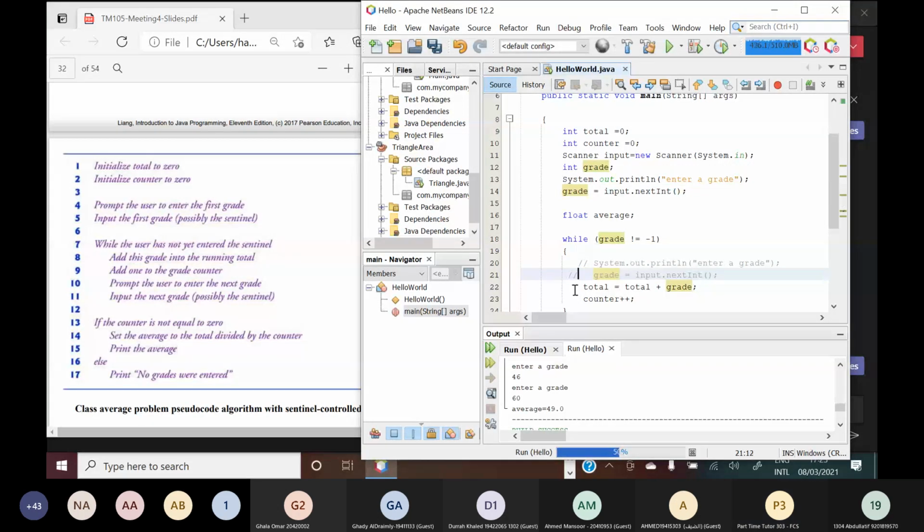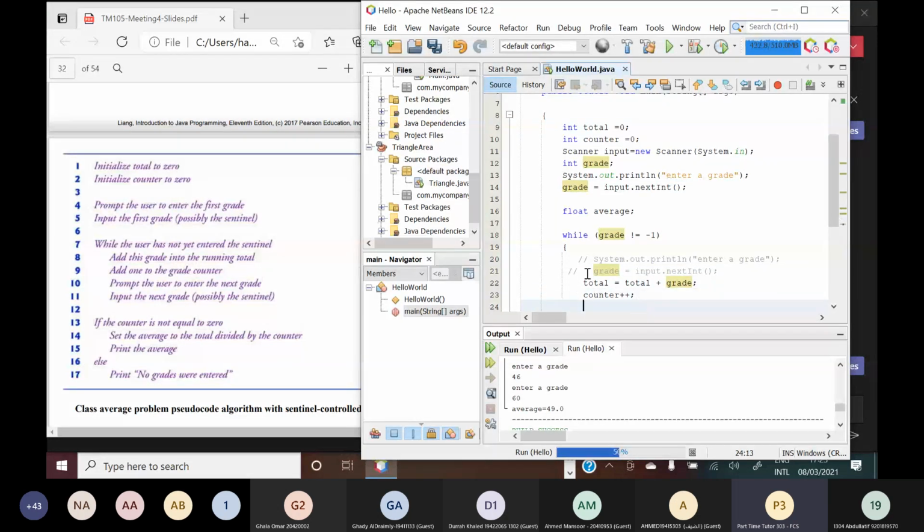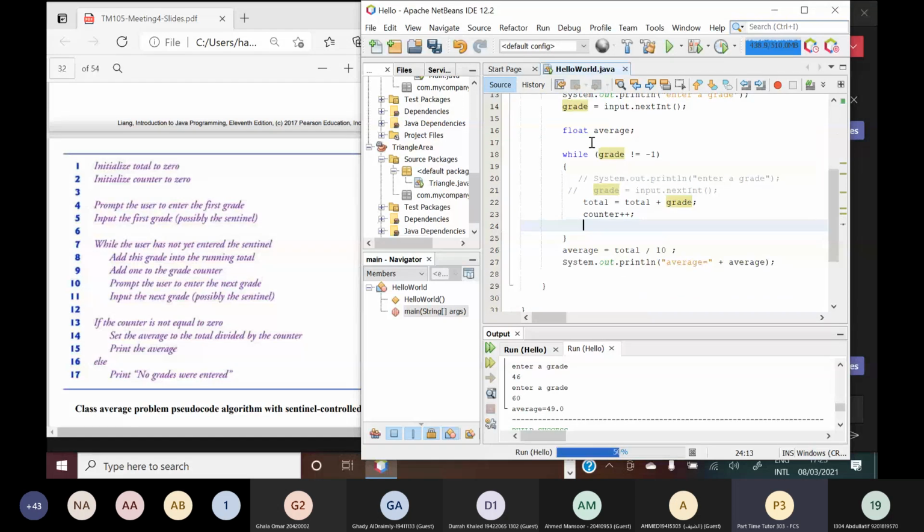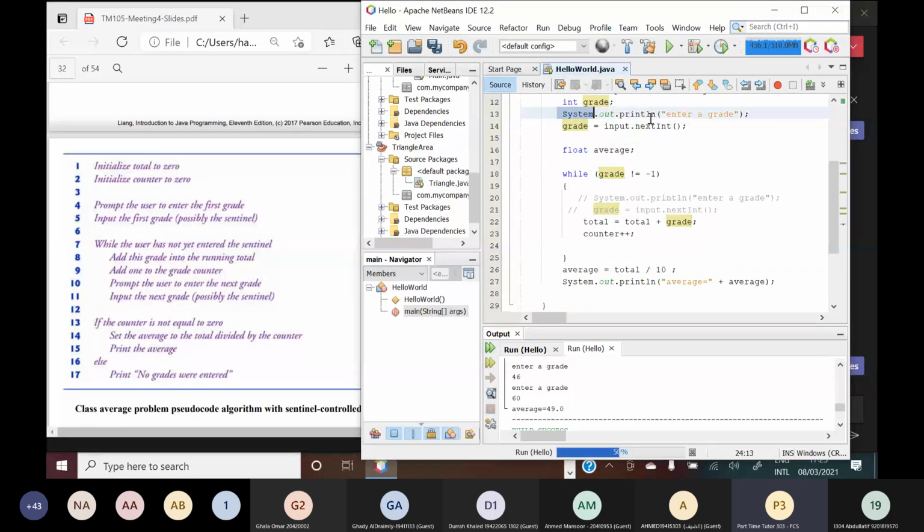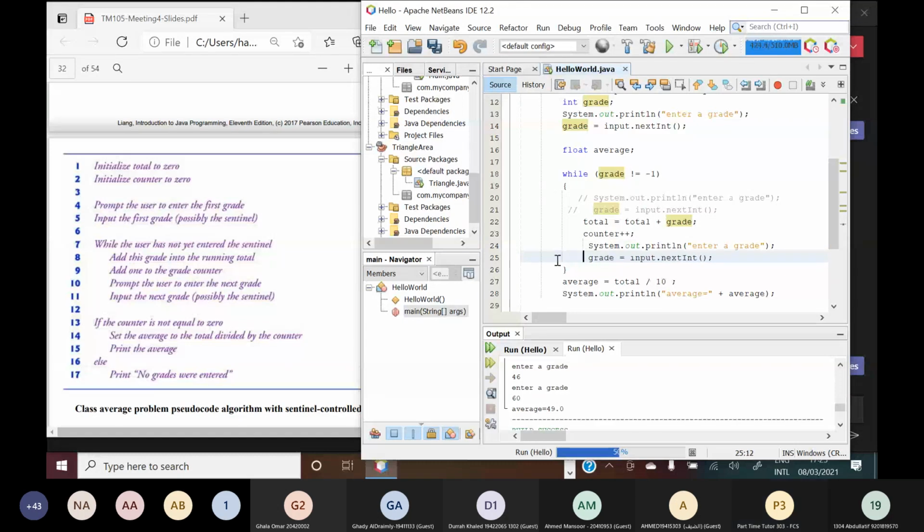What will happen here? If the grade is not equal to -1, add this grade into the running total. So total equals total plus grade. Add 1 to the grade counter: counter equals counter plus 1. Prompt the user to enter the next grade. After doing this, we also need to change the value of the grade by asking the user to enter a grade again, so this needs to be copied inside the loop body. Okay. Input the next grade, possibly the sentinel.